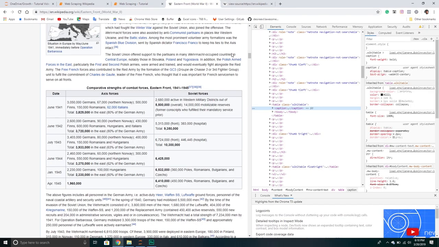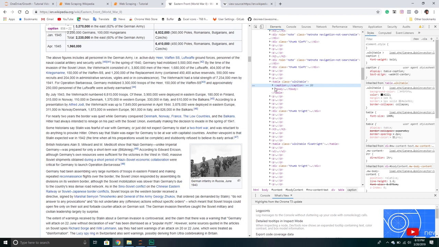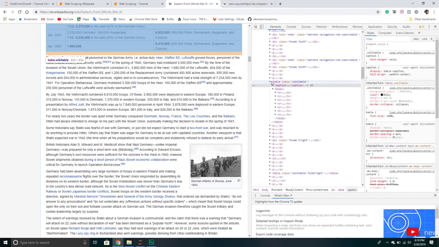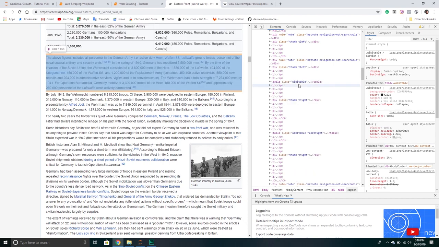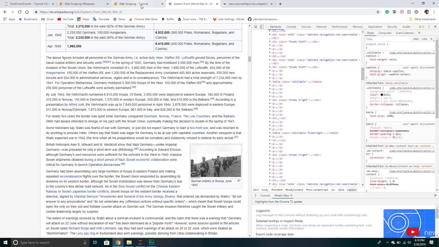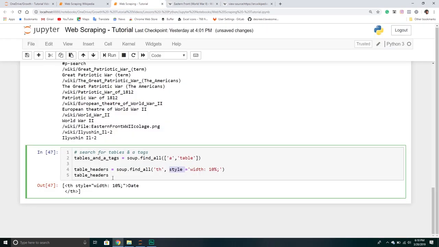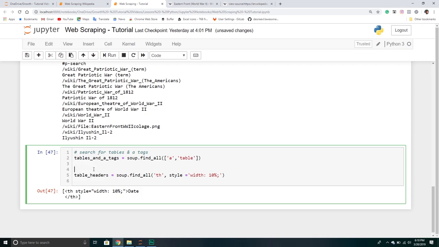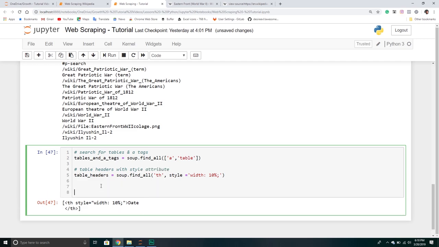Now, if I go back to my actual page, one of the things you can also do is, you might want all the tables that are a wiki table, right? So they have to have a class of wiki table. Well, this one's a little bit different. Now I can say, find all the wiki tables.